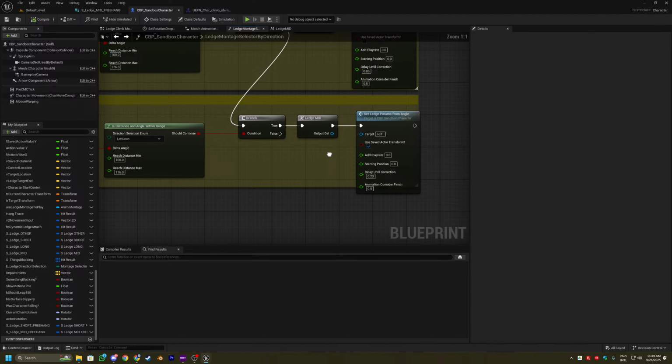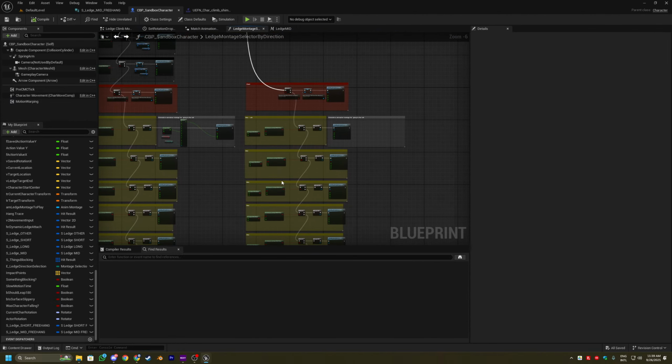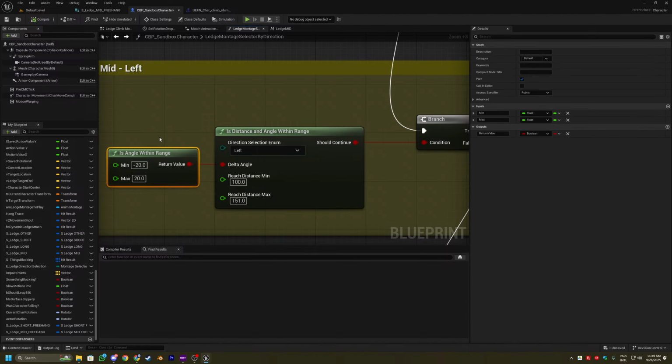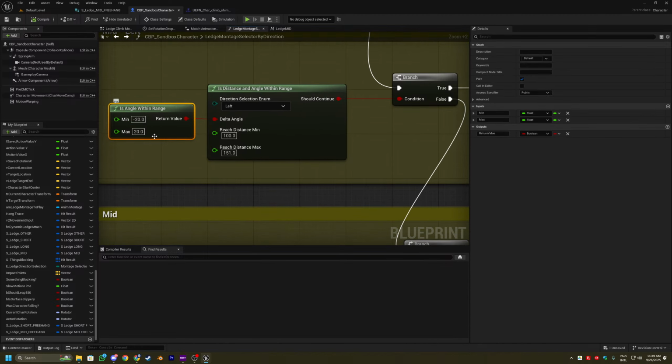There you go. Now all we gotta need is just test it out. Let me just check the angles. They are very important as well. So I think you don't need to change these values in here. As you can see, it's 20 negative and 20 positive.